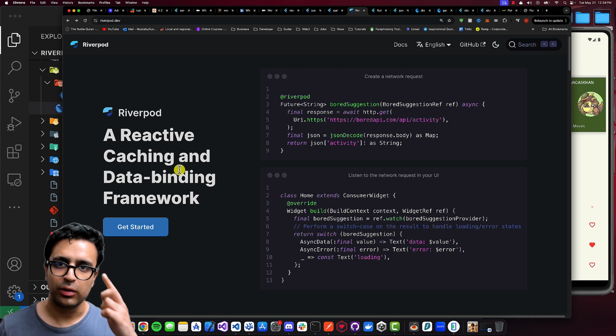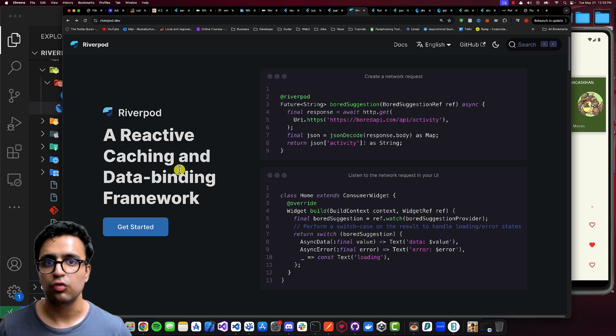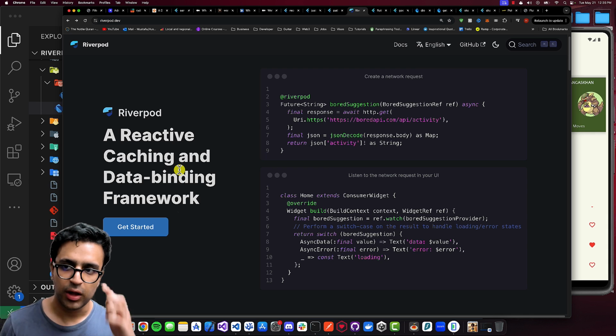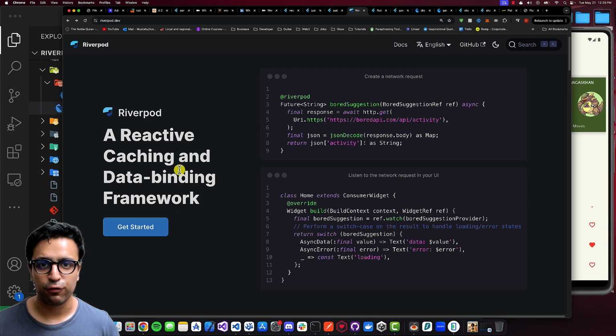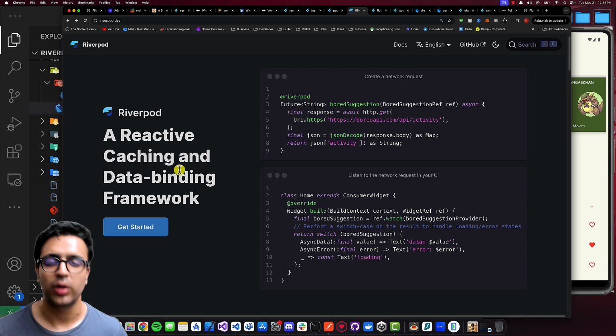One other thing I'd like to let you know is that the creator of provider is the same person who has created Riverpod as well. And you can think of Riverpod as a more batteries included framework that takes all of the good things that provider did and enhances them further while also mitigating some of the issues that we had with the provider framework. So if you've used the provider framework before for state management, then Riverpod is going to feel somewhat at home and it's going to be easy for you to understand what's going on.